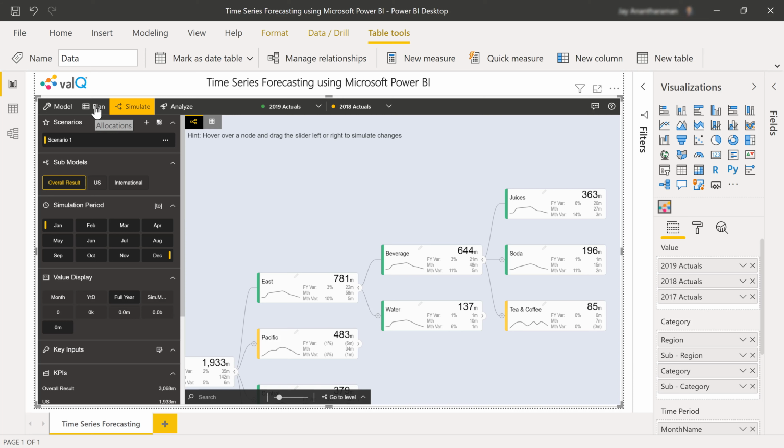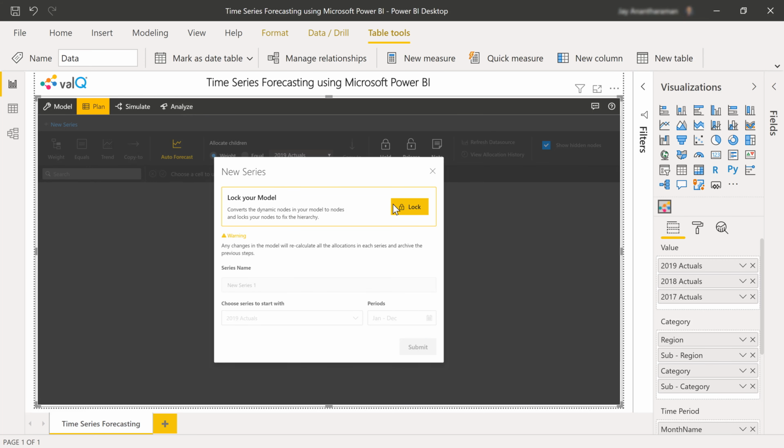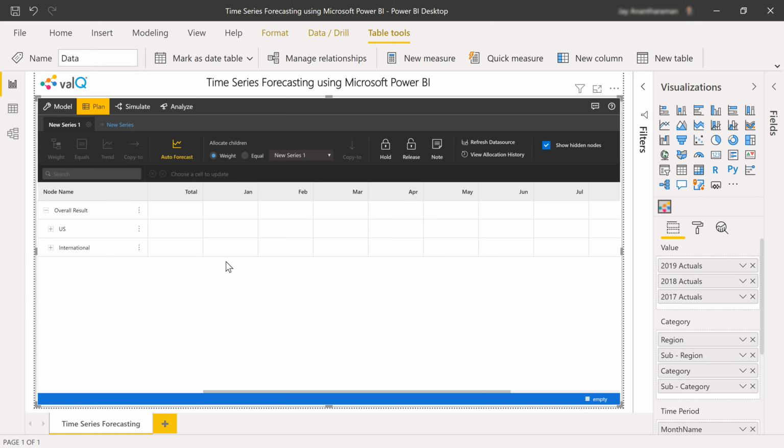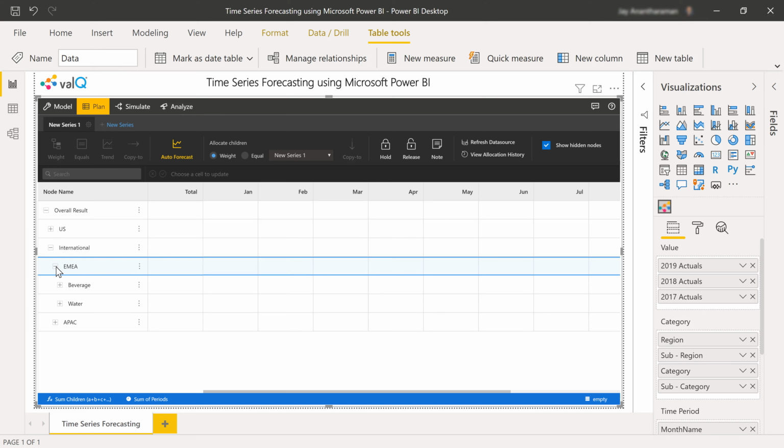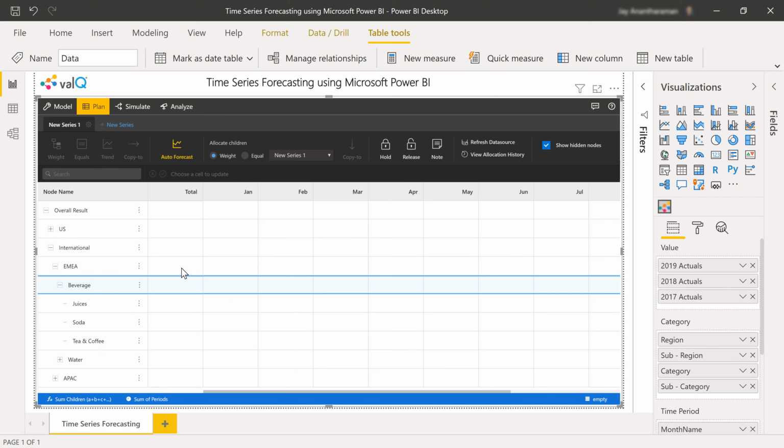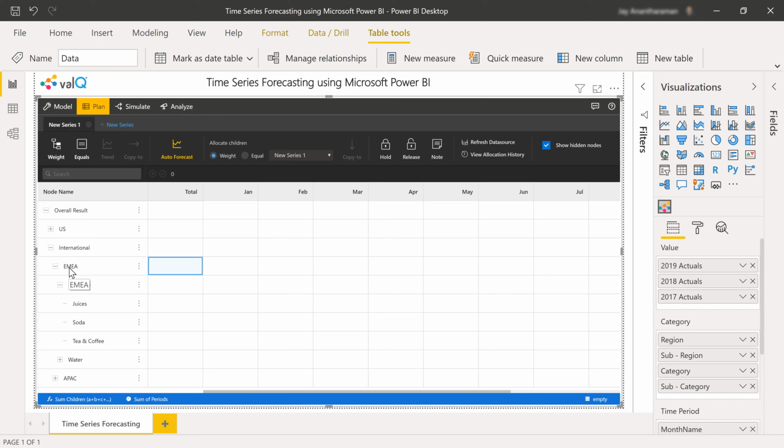Now, in order to perform time series forecasting, I need to click on Plan and say I'll lock the model so that there are no further changes. And let me start off with an empty series here. Now, in the empty series, I'm going to get a structure based on the mapping that we did. And here, I'm going to perform time series forecasting for EMEA for the year 2020 based on data for the last 3 years. Now I can perform time series forecasting at the company level, region level, or category level and so forth, and even for specific months, but I'm just going to do it for EMEA right now.